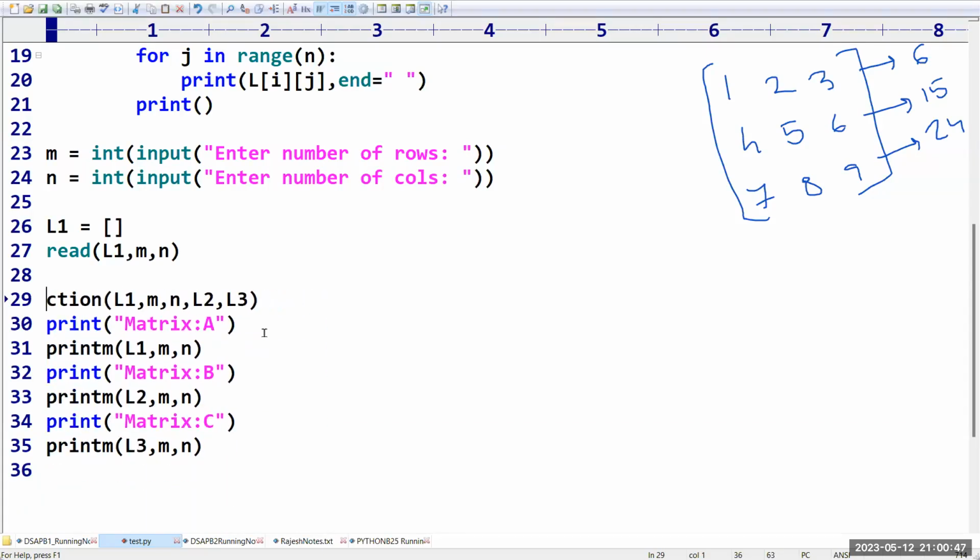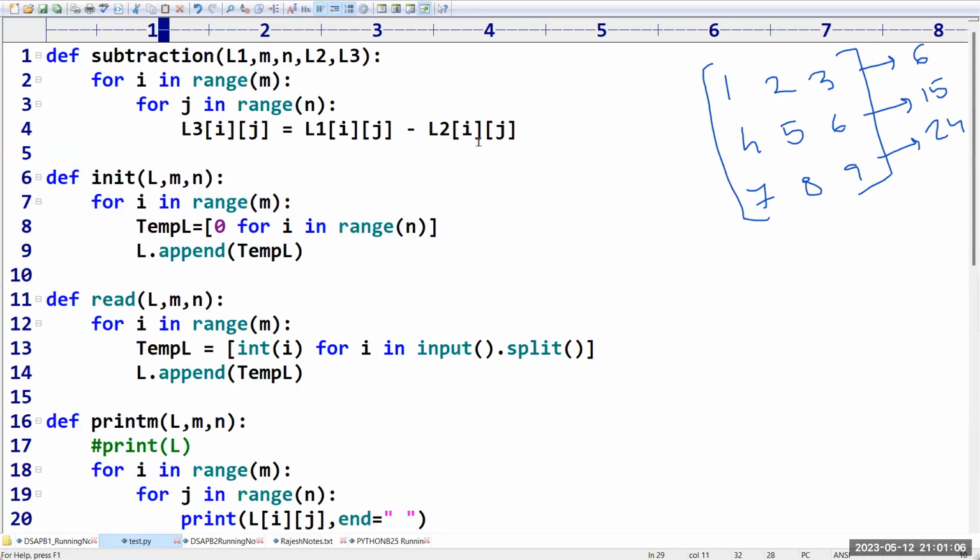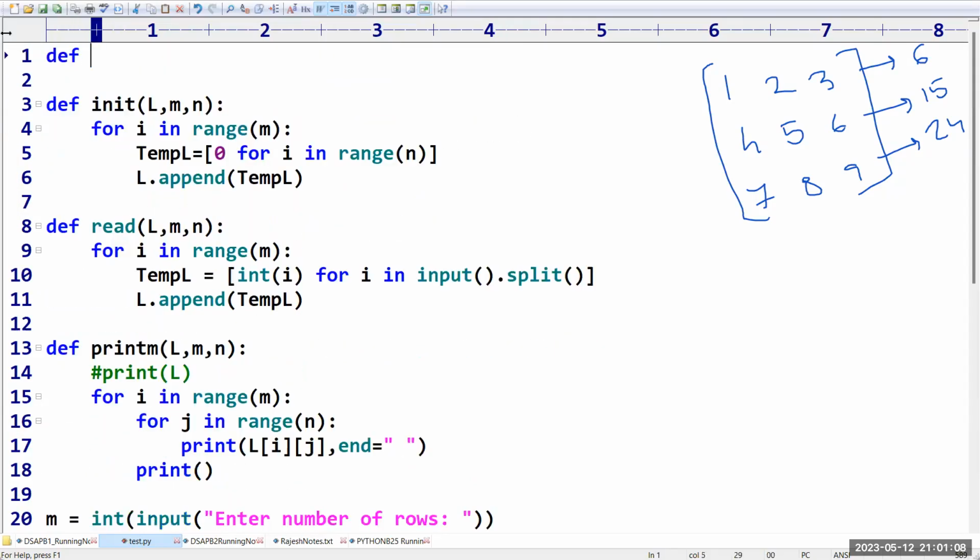So what we are doing is calculating the sum of rows, the row wise sum. I am taking a function row wise sum, which we have to define. It is going to take only the first matrix, matrix A, L1, M and then N. If you are getting confused, you can remove that L1 also and take it as L, no problem.